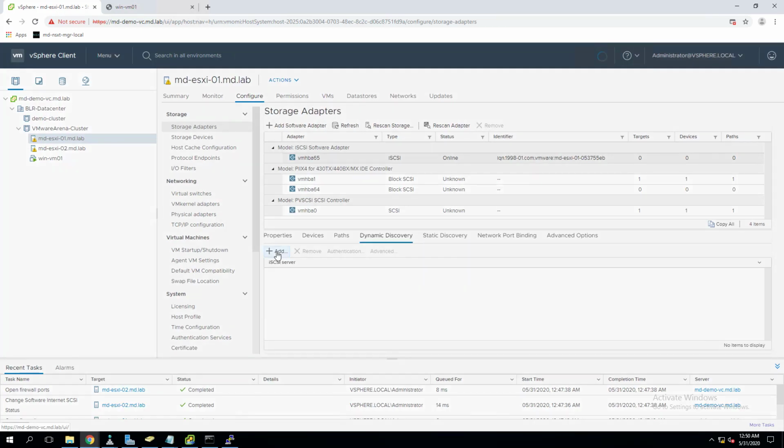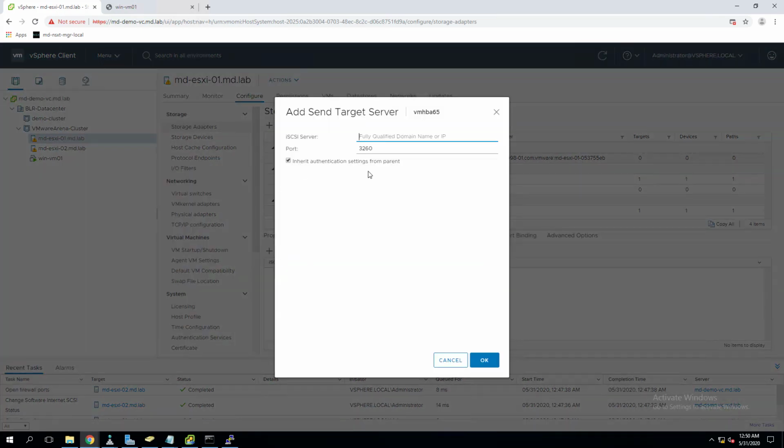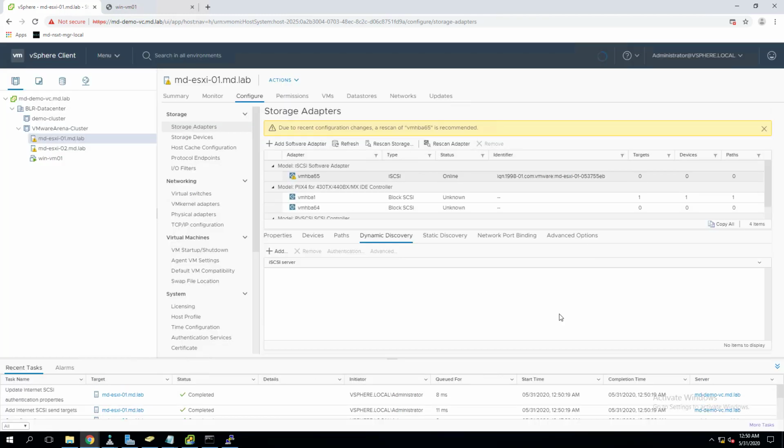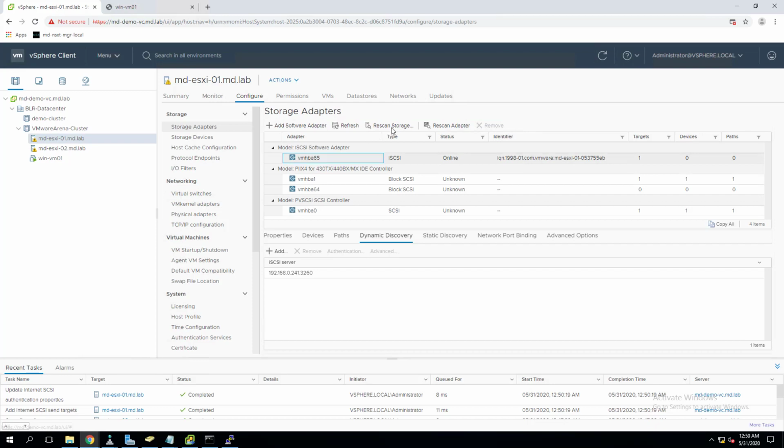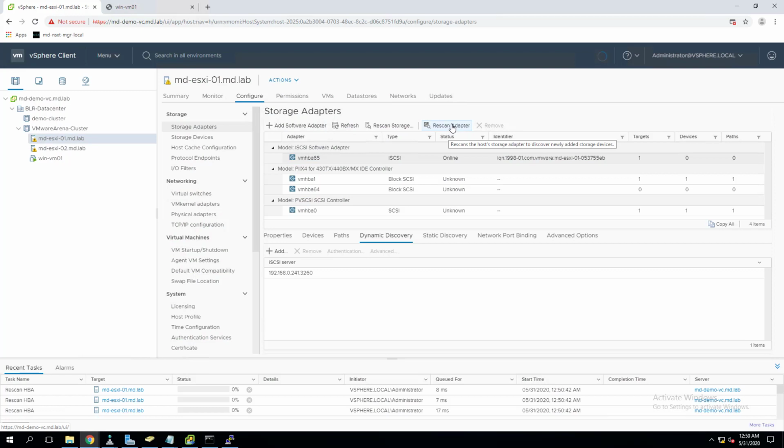Okay, go to the ESXi host. In the iSCSI adapter, click on dynamic discovery. Specify the iSCSI server, which is my Windows Server IP, 192.168.0.241. Specify the IP address of my Windows Server. So it needs a rescan. Just select the iSCSI adapter and click on rescan adapter. So it will check for the devices which are attached, which are created on my Windows iSCSI server. Just rescan the adapter.